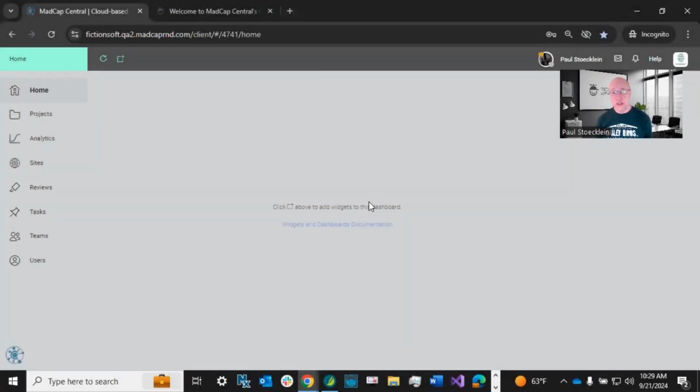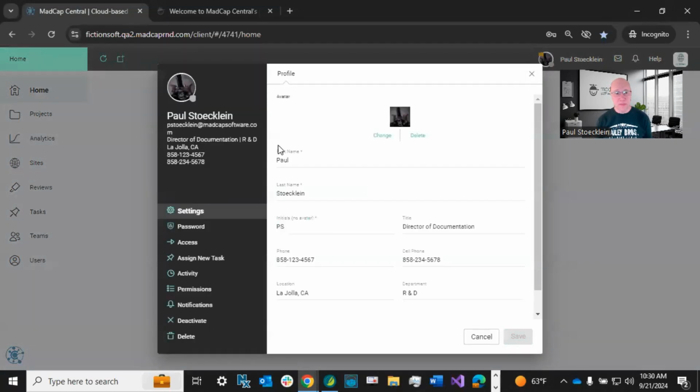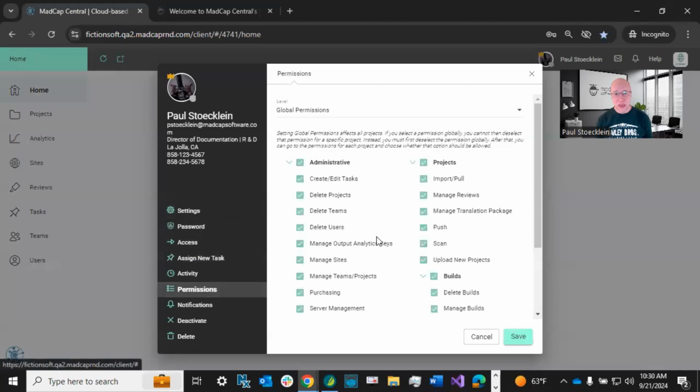Now, the first thing you need to know when you are dealing with the translation process in MadCap Central is whether you have permissions to work with this. So what you do is come up to your name or avatar, click on that, go to permissions, and you're going to see this right here, manage translation package. Make sure that you have that.